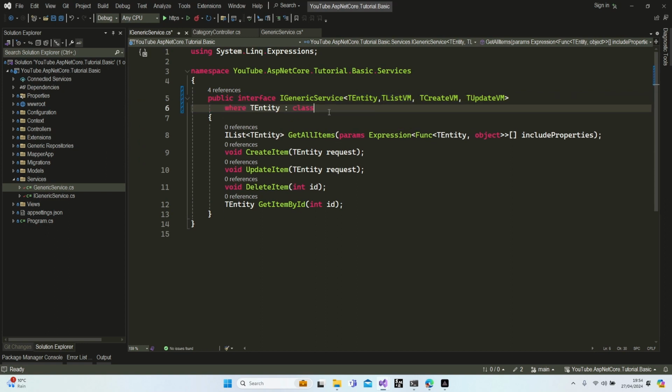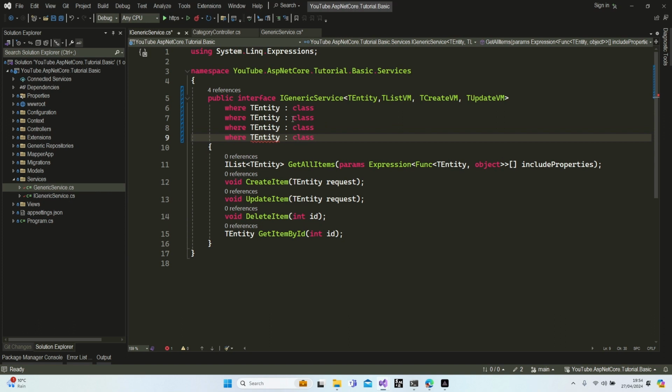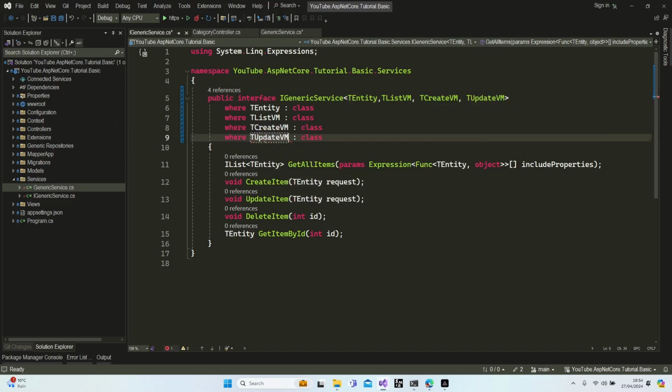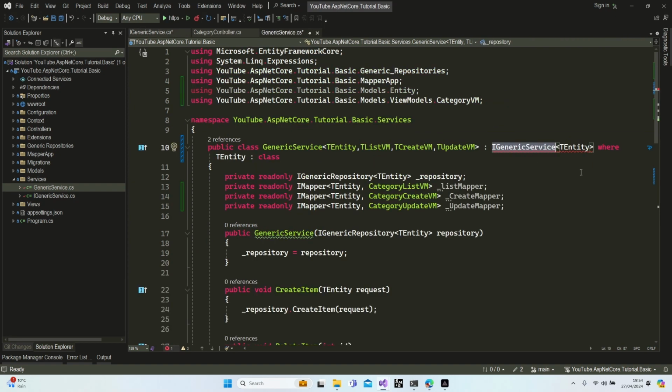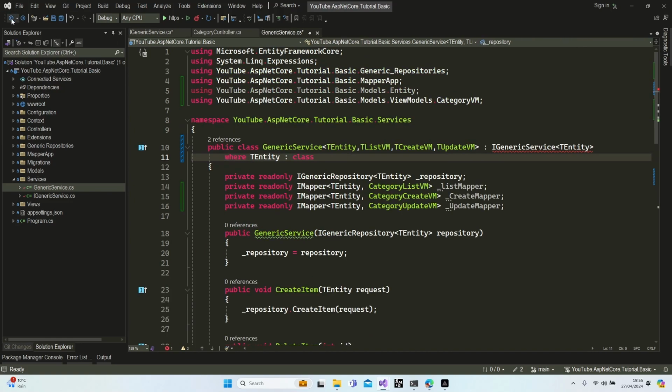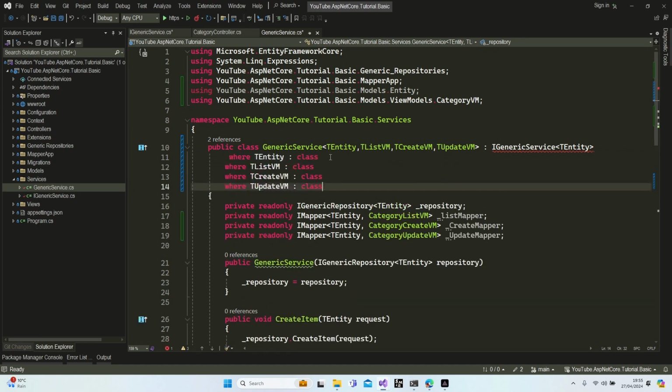Let's add our restrictions. Perfect. Let's get back to our generic service. Let's add our restrictions here as well. I'm going to copy and paste from here. Here we go. Perfect.